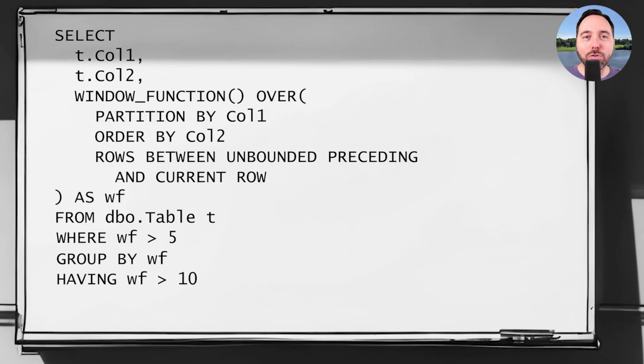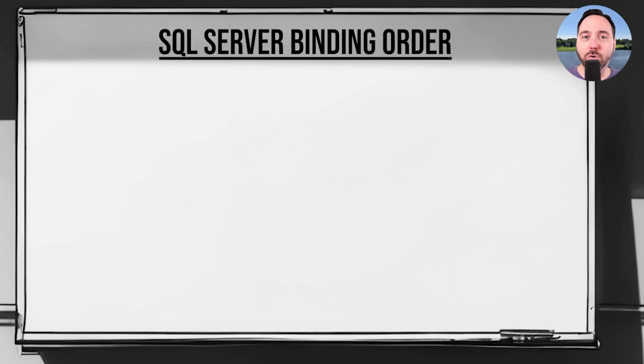The same is true if I try to group the results by my window function output or include them in a having clause. Again, using the output of a window function in either of these clauses will give you a syntax error. But if I have a window function output in the order by clause, well, this will work just fine. The reason for this has to do with the way SQL Server logically processes your query.